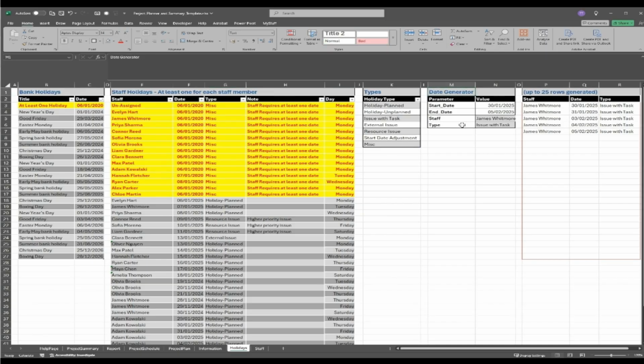We also have a date generated utility. Now, the reason why we need this is because for staff members, each and every holiday they have must be listed individually. You cannot specify a range. That's because of how the function works, because you may have several tasks that overlap on holidays.